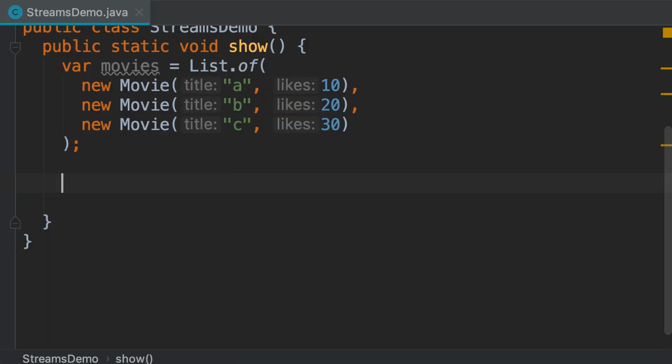So far, we've been consuming these streams using the forEach method. But quite often, we want to collect the result of a stream into a data structure like a list, a set, a map, and so on. Let me show you how to do this.